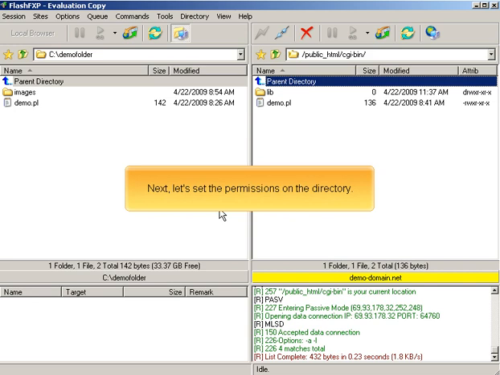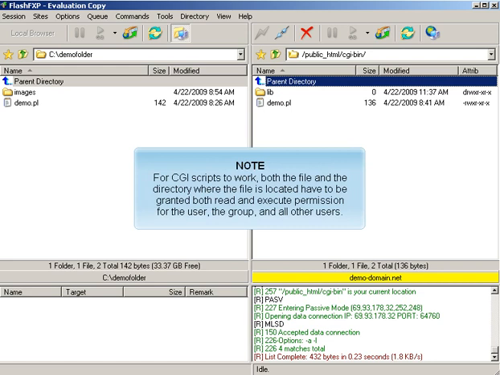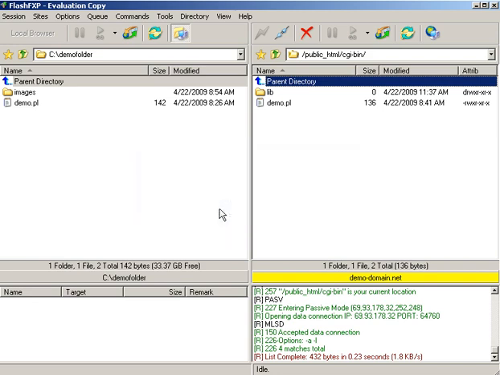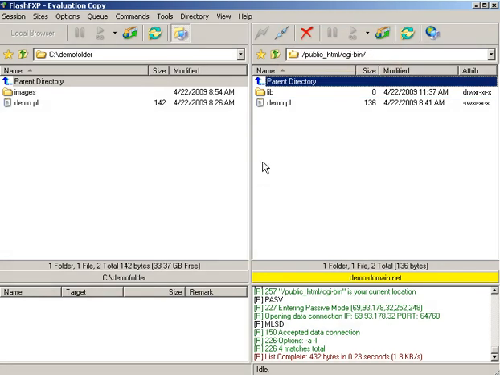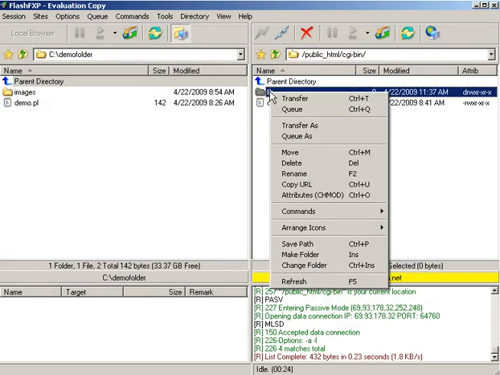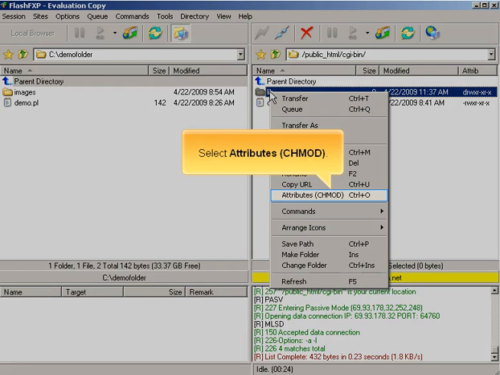Next, let's set the permissions on the directory. For CGI scripts to work, both the file and the directory where the file is located have to be granted both read and execute permission for the user, the group, and all other users. Right-click the directory. Select Attributes Chmod.